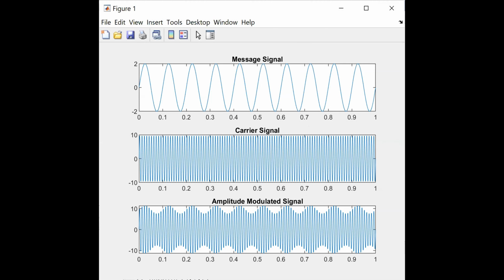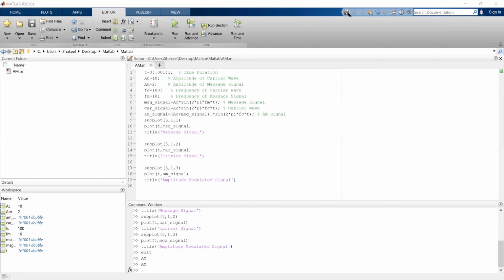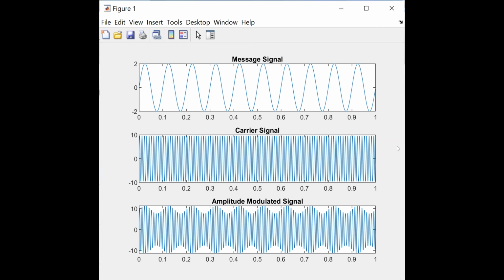So what's the advantage? The advantage is this. On the command window, you have to write this code line by line and then execute each line separately. But in a script file, you can write the code together and then execute it. See, let me close the figure window. If I hit this AM, this will be executed, as this is saved already. This is executed, and you can see the result.